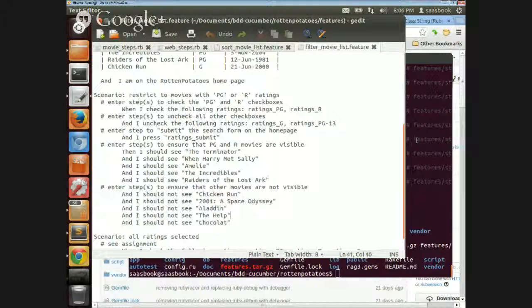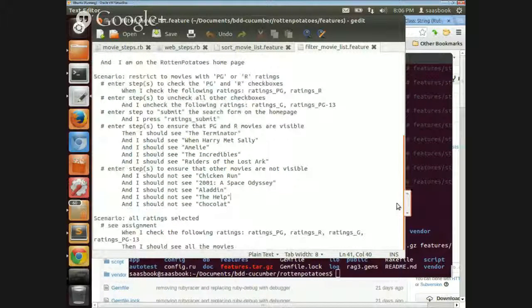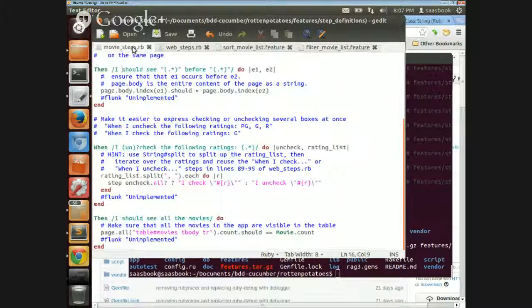After this one, we have the last one, which says, well, when I check the following ratings, so basically all ratings are selected, then I should see all the movies. And the idea is, of course, to in a way encapsulate all the details.